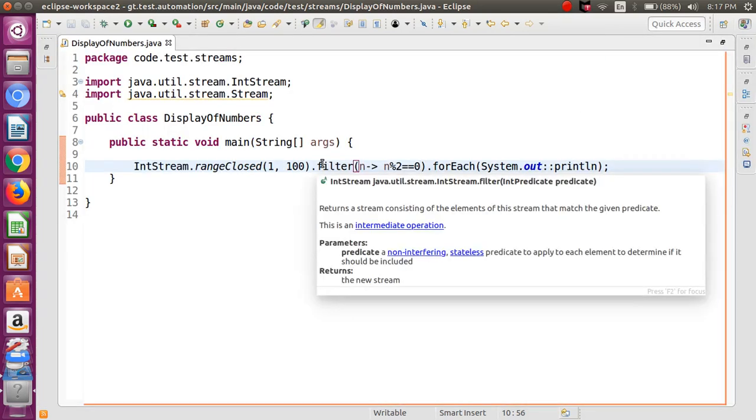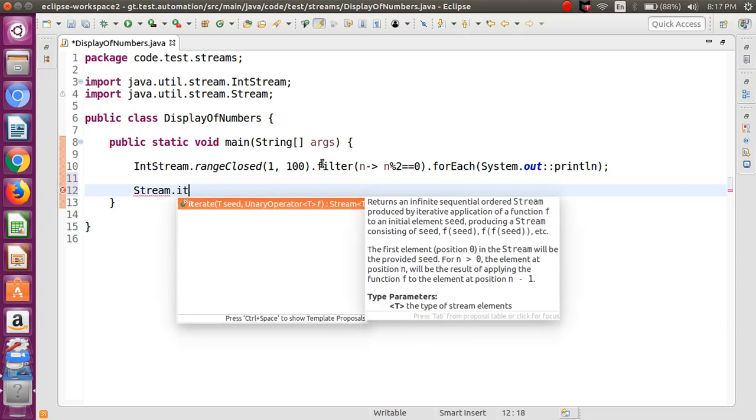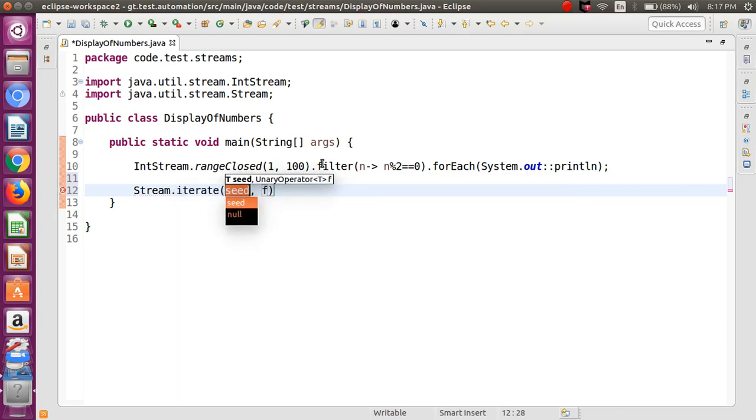Let's try another way, how we can use forEach with the iterate method of another class of the stream. Not just the integer stream, but another class. We will see Stream.iterate. I want to start the iteration from the number 1, and we need to specify the successive number, the next number in the series we want to generate.